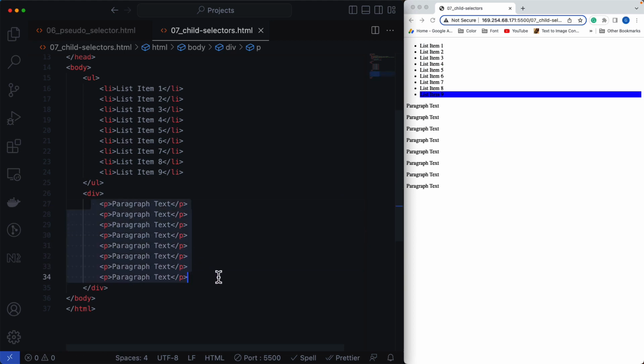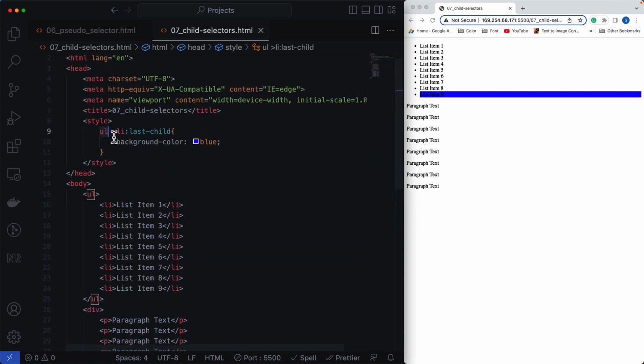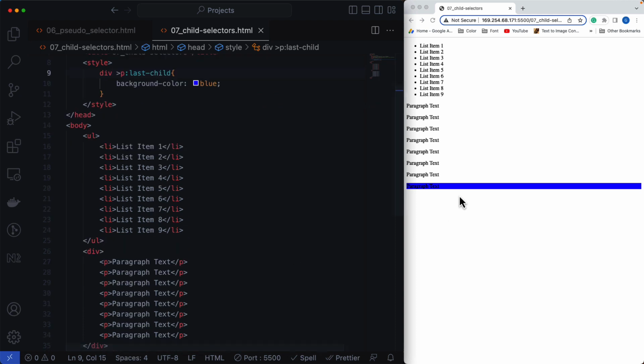I have this paragraph div. So this is the child of this div element, and there are numerous children in this div element. Now I can modify this selector to select a particular type of children in that element and select that.